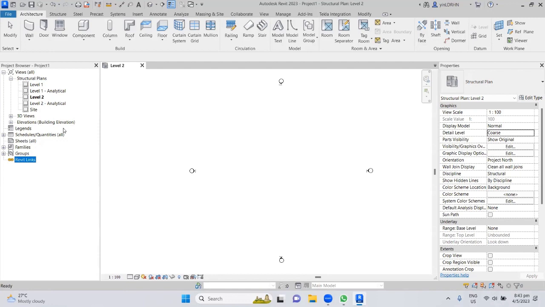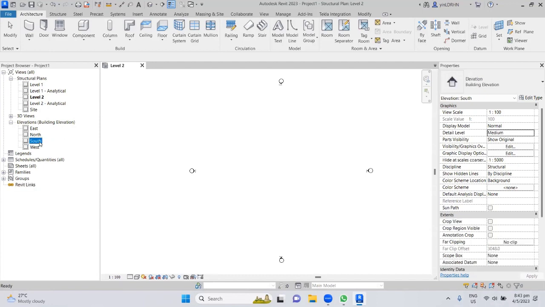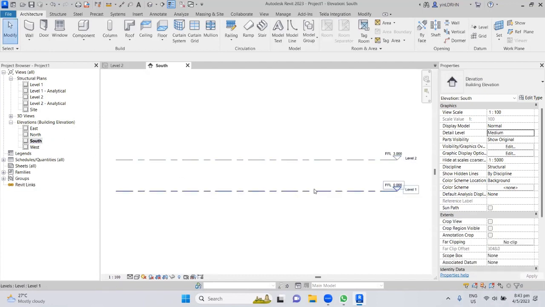So if you want to create a level, what you have to do is go to any of the elevations. I go to the south elevation, let's say. So now you can see the levels. So first my work is I'm going to create the levels. Before that, I will explain something about the menu. So there are several menus.